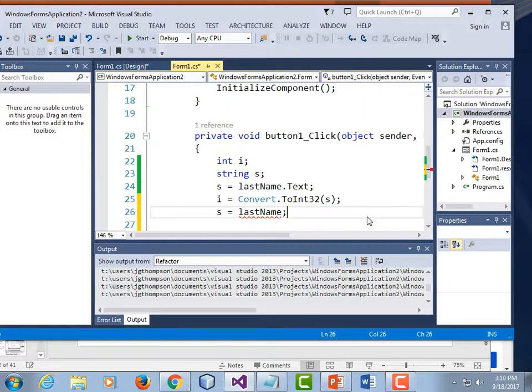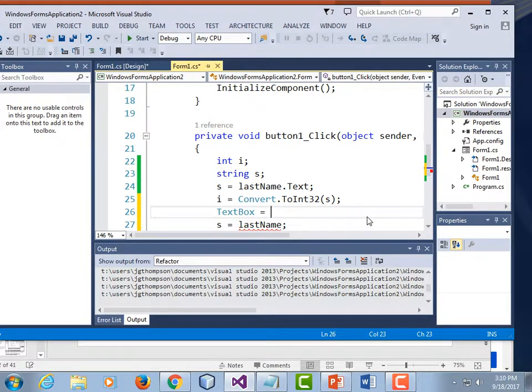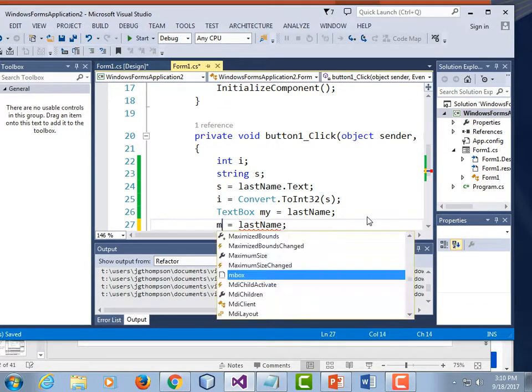Could we set this equal to a variable? Yeah, we could. It's a text box, right? I could create a text box variable that referenced that last name variable. So are you going to do this as an introductory programmer? Probably not. But now I could do this.